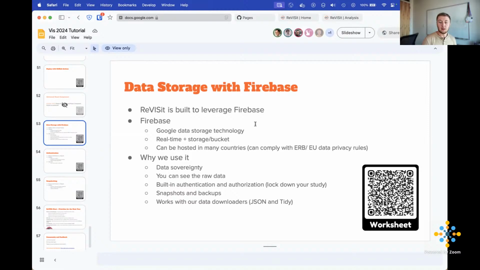You can see the raw data. That is, you can go into Firebase itself and you can see how we've laid everything out. Although, of course, we expose that through the UI as well, so that you don't have to do that. It has built-in authentication and authorization, and it comes with some other features we've developed, like snapshots and backups. And of course, it works with our tidy data downloader and our JSON data downloader.